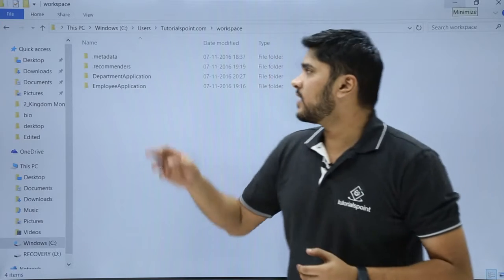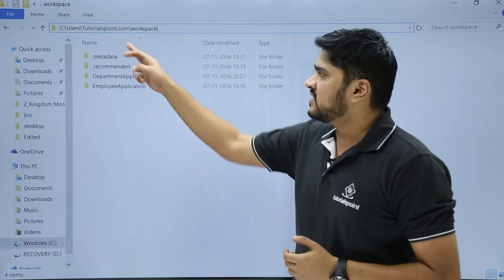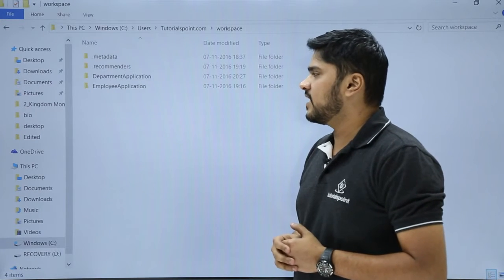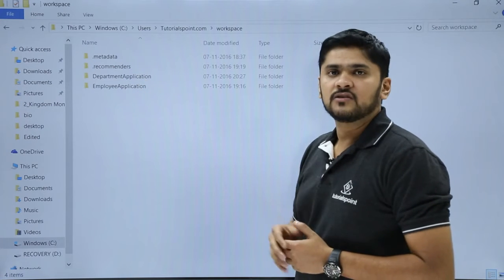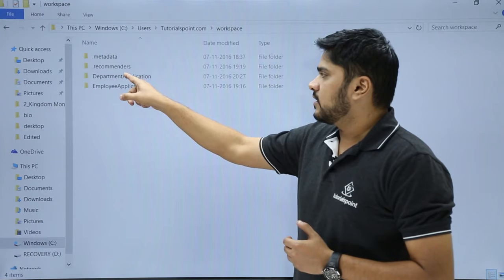Here you can see, you can easily access your files at the workspace location, which we have discussed before, which is C:\Users\tutorialspoint\workspace. Here are all the projects we created till now. This is the department application. So let's see what is inside it. Click it.